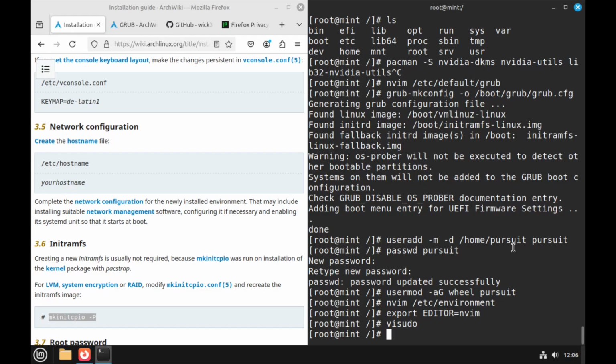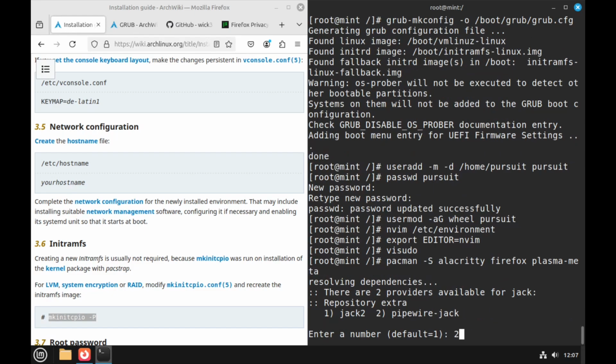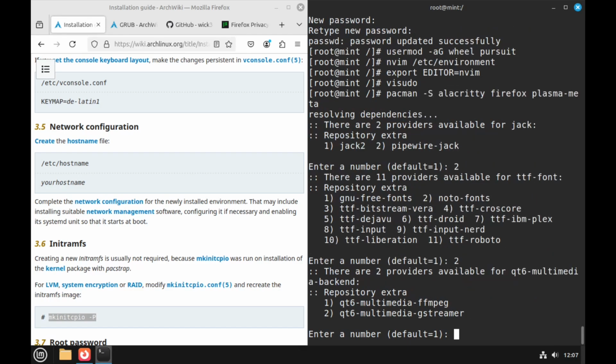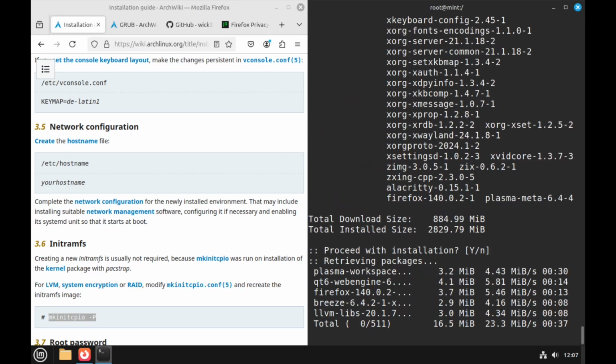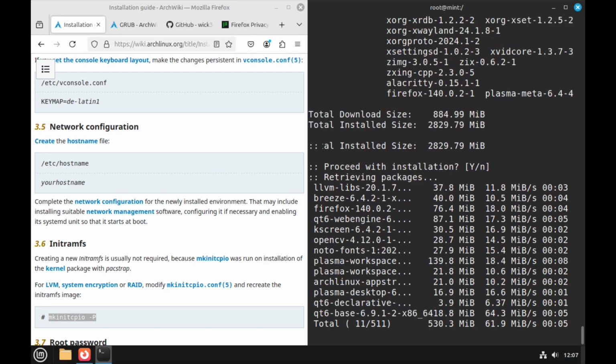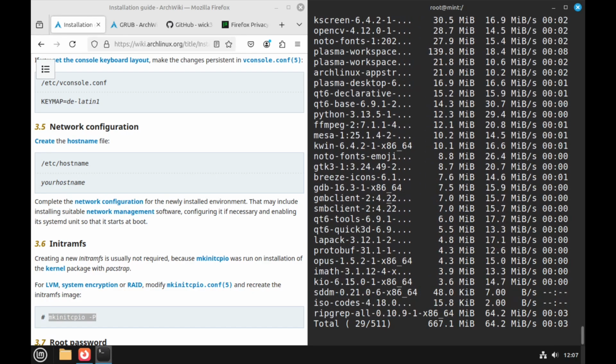So I'm going to choose to install Plasma and go from there. I'm going to do pacman -S. I'm going to do Alacritty instead, actually. I've been having a more positive experience using Alacritty. So I'm going to do Alacritty, Firefox, plasma-meta, pipewire-jack because I am using Wayland, and noto-fonts. That's fine, and we're just going to install all of that. That's going to take a minute. Once that's installed, we're going to enable the display manager and then reboot the system.